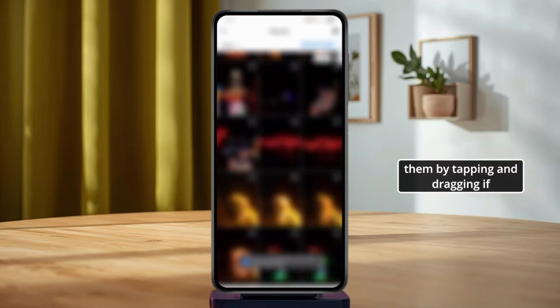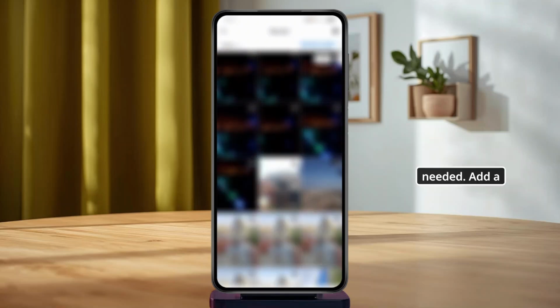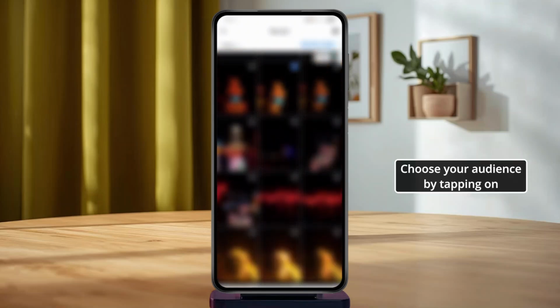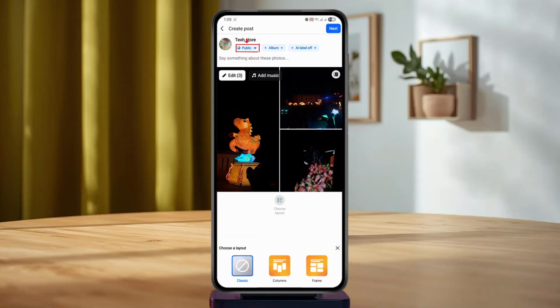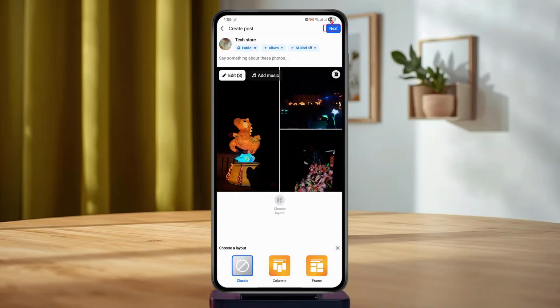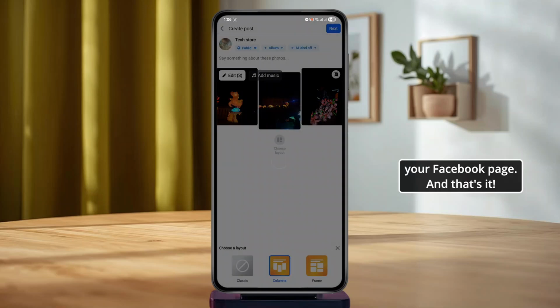You can rearrange them by tapping and dragging if needed. Add a caption or description in the text field above the media. Choose your audience by tapping on the visibility selector. Once everything looks good, tap Post or Publish at the top right. Your mixed media post with photos and videos is now live on your Facebook page.